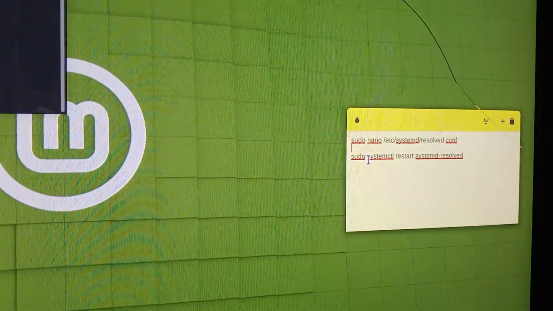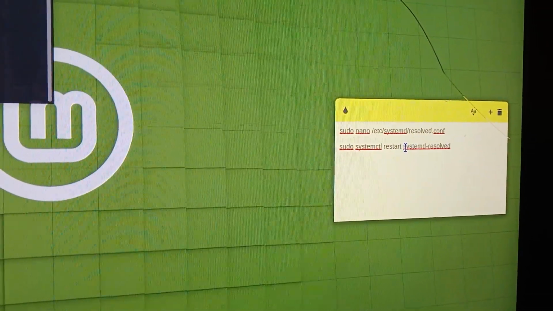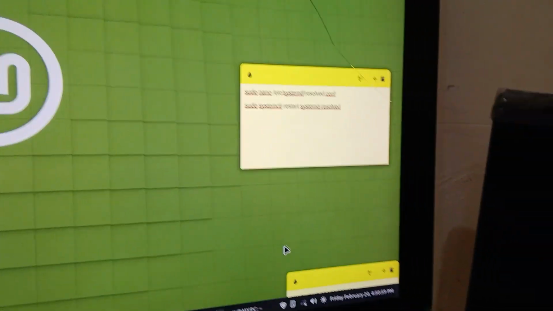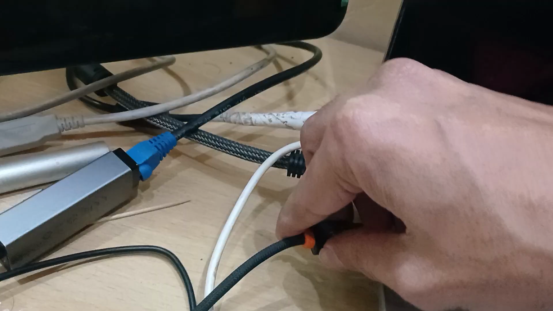Now I'm going to show you how my internet takes these two commands for my DNS to start automatically. I'm in the terminal, and I'm going to change these two commands, and my internet is going to start. So let's go. Okay, now the internet is gone. Let's wire it.